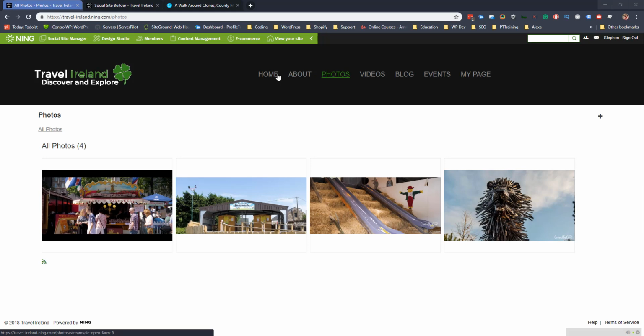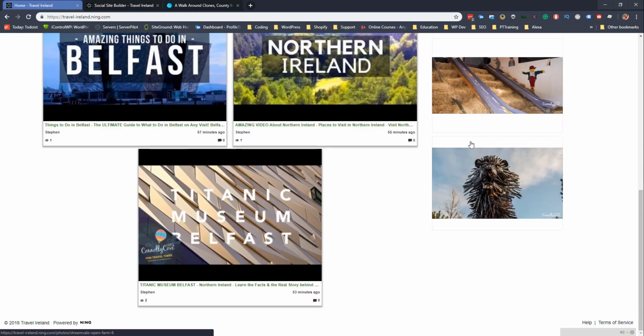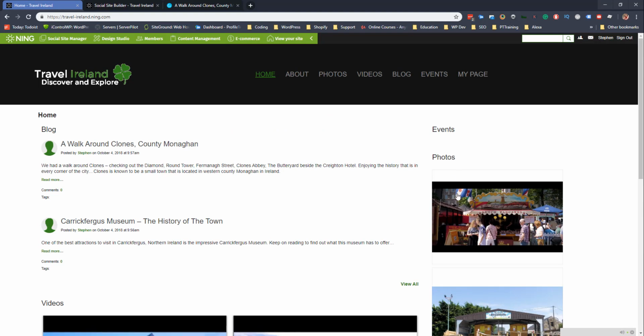But as you can see, we now start to have our photos in place, and again, hopefully when we go back to the home page, we can see that our photos are now starting to be displayed correctly, and events, which we'll come back to very soon, will start to filter in also.